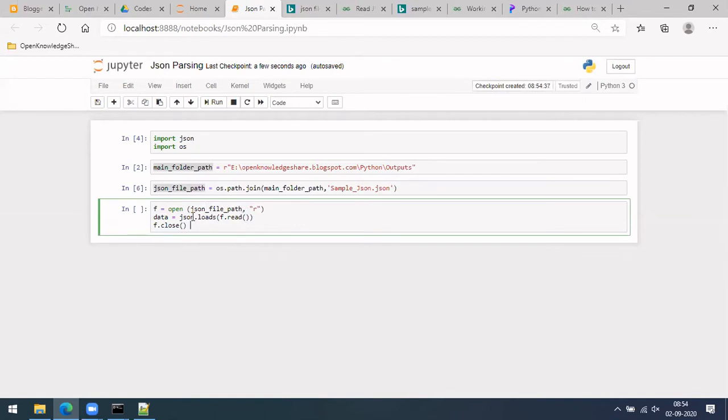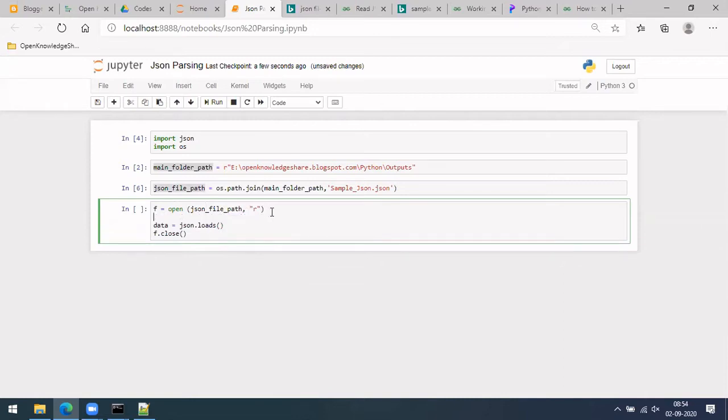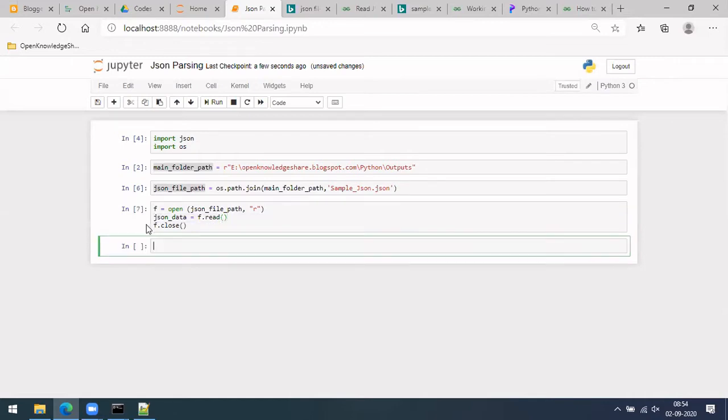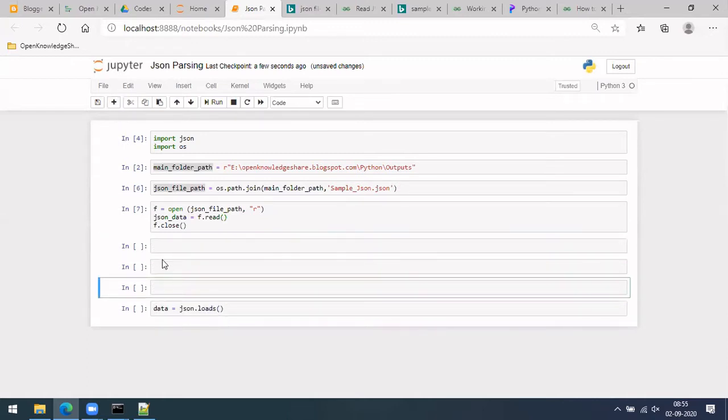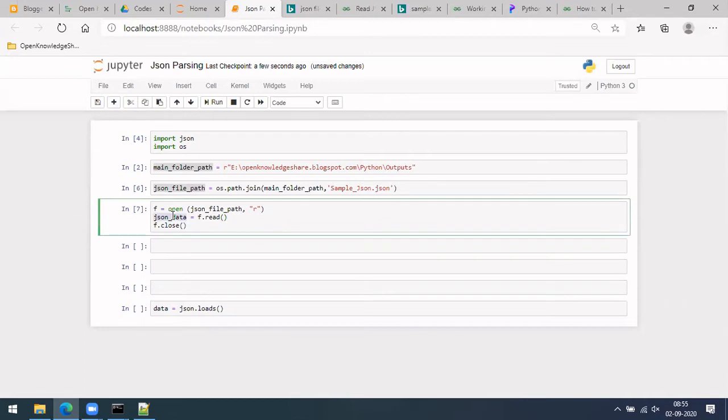And then the next part is f dot read. So let me do that f dot read and save it somewhere. JSON data equal to f dot read. Let's do the rest part later. Okay, let me run this. So let's see what is there in this JSON data.